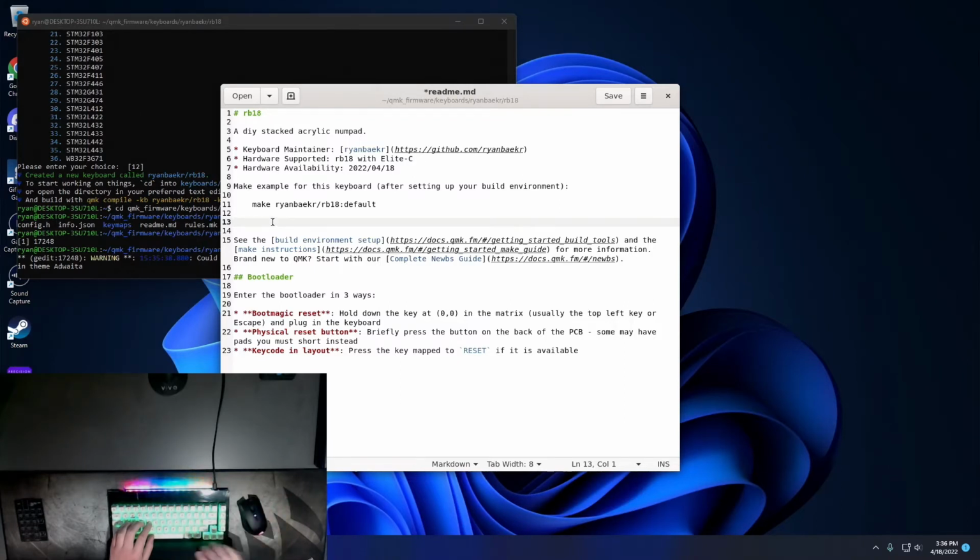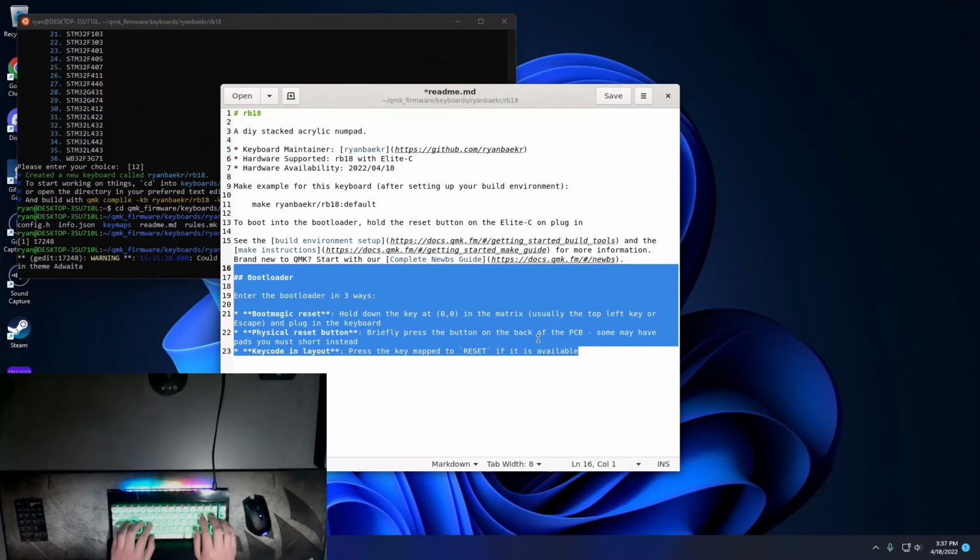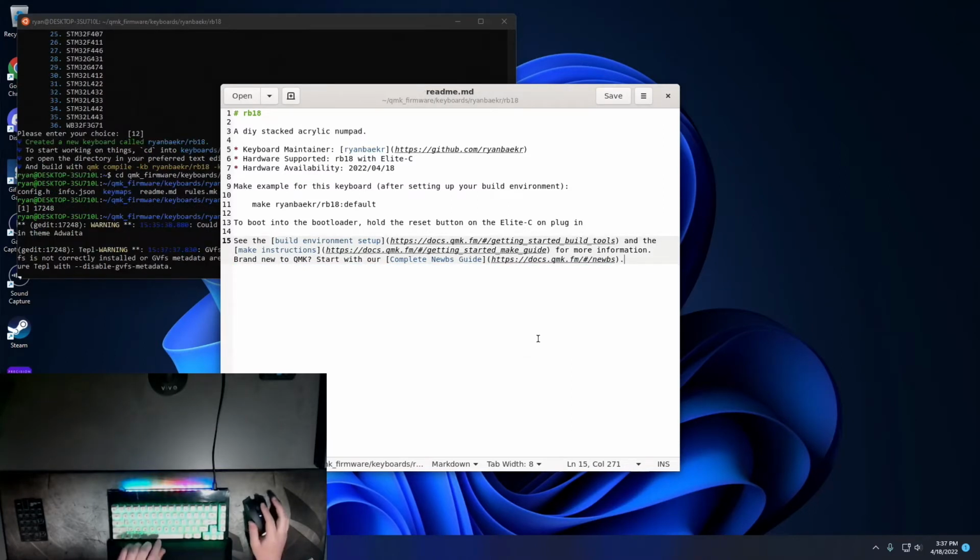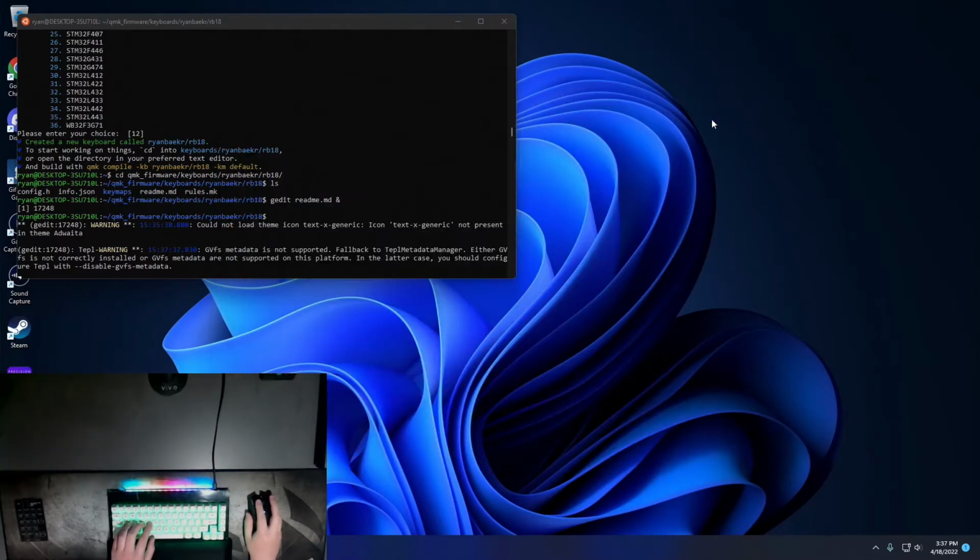Let's see, we should put some info about how to get to the bootloader. So to boot into the bootloader, hold the reset button on the Elite C on plugin. Yeah, that sounds good. And this build info is good. Oh, okay. And looks like it did auto-populate some stuff about how to get into the bootloader, but we can just get rid of that. Okay, so that should be good.